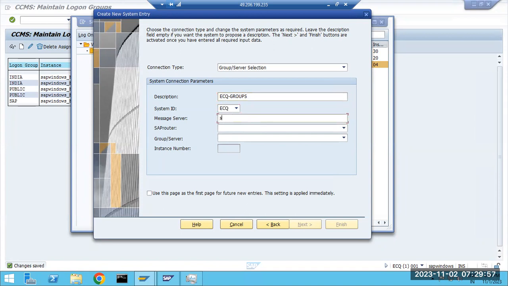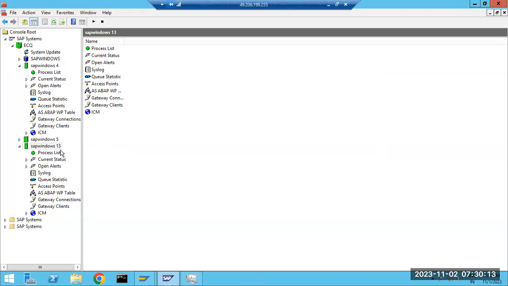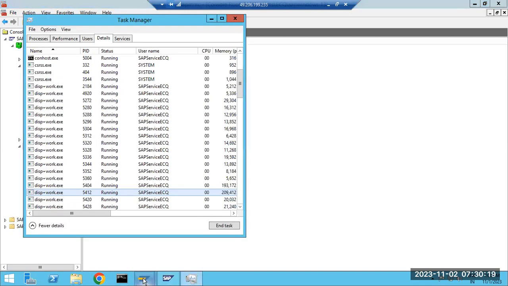So message server, which means SAP Windows, :3605. What is meant by this? The message server port number is 36 plus the instance number. What is the instance number of the ASS instance here? It is 5, so that's why I have given 3605 here.